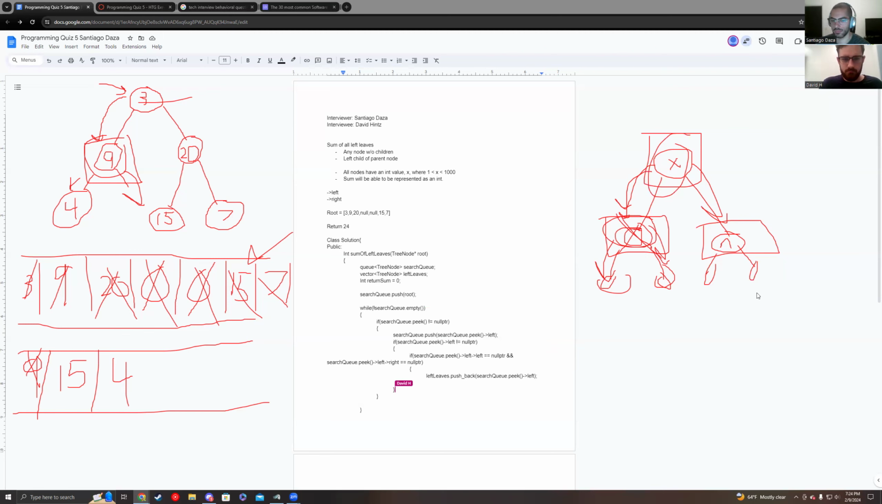So done with these if statements, I will push the right node of the root to here, and then we'll be good. Now, I think this is pretty good for now.